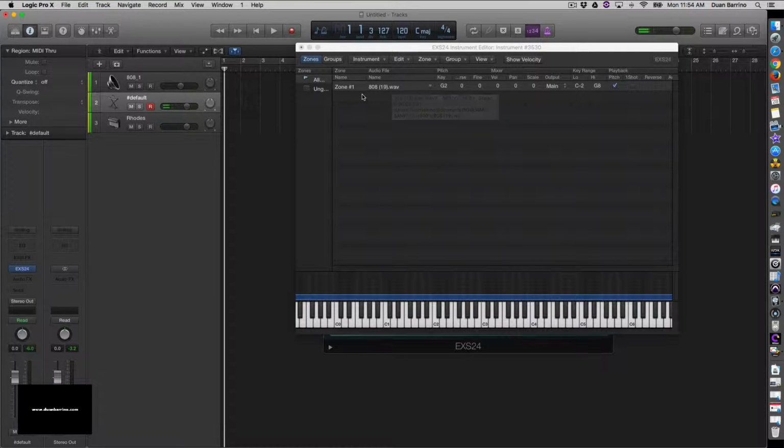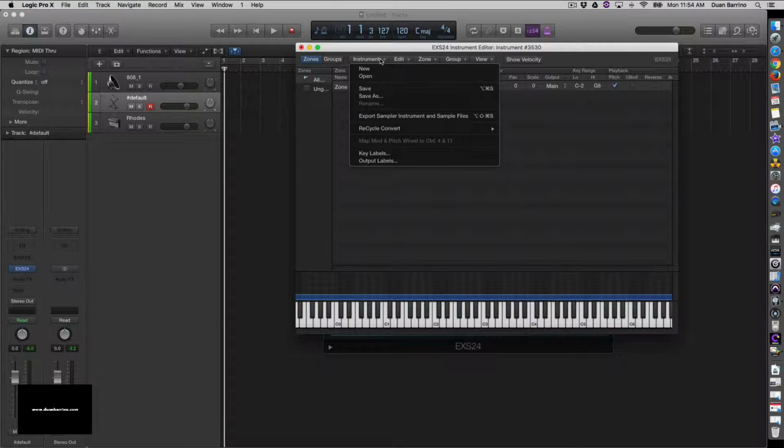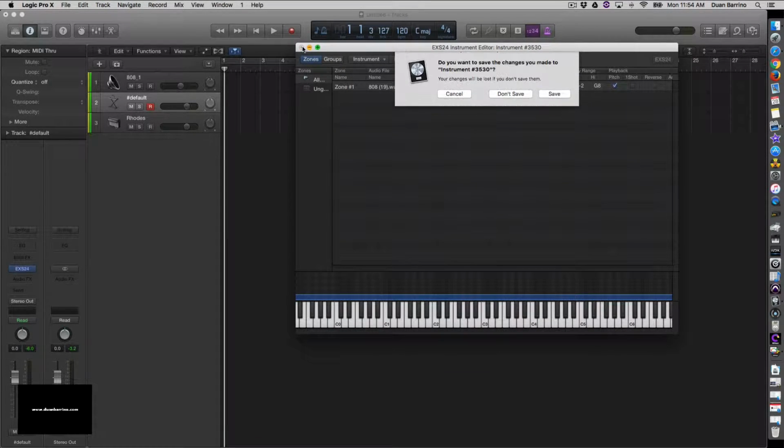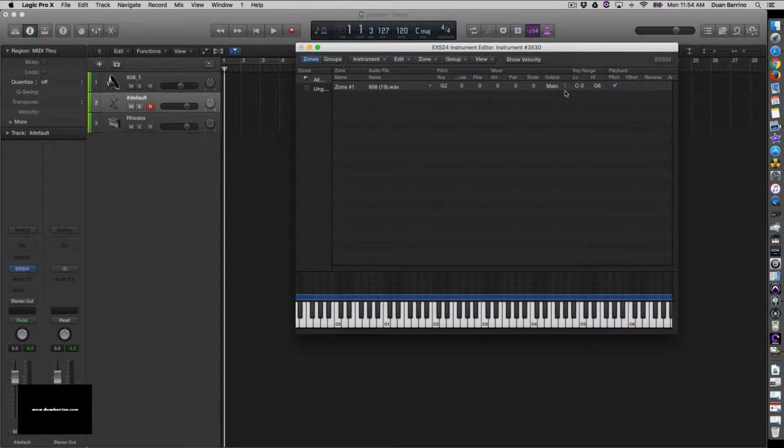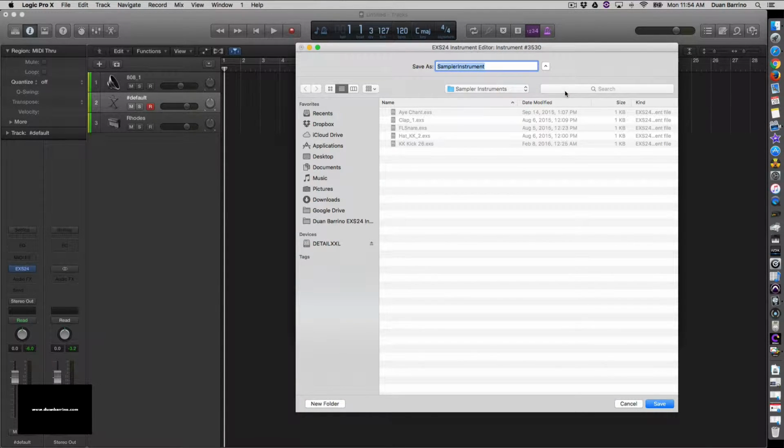Okay, you have it keyed up. Now, what you want to do is when you close this, you can actually click instrument and save right here, or what y'all do is just makes it easier because it's going to ask you to save anyway. Click save. This instrument has no name and it has no home.